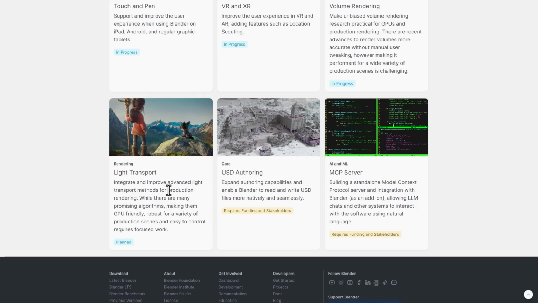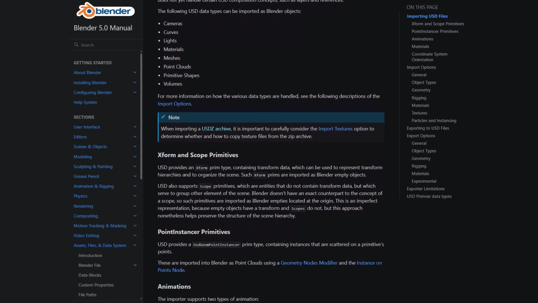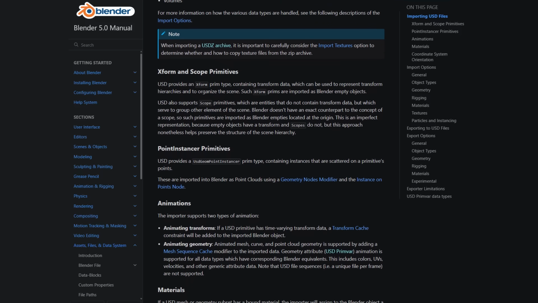Some things that are still requiring funding and stakeholders include the USD authoring. Of course, we've seen updates about USD, but USD isn't as great as it is with tools like Maya, Houdini, and other tools.